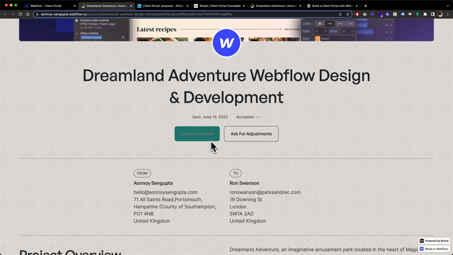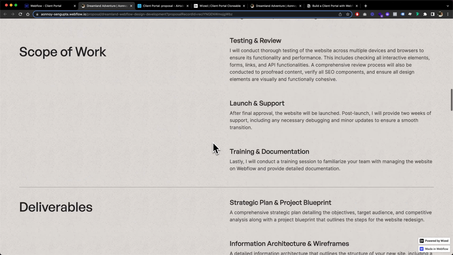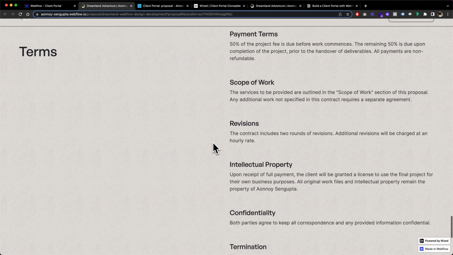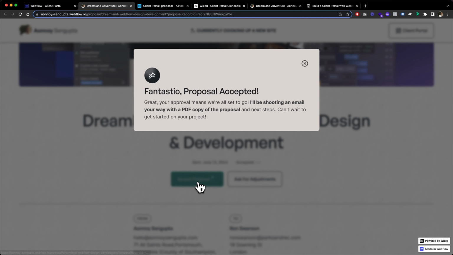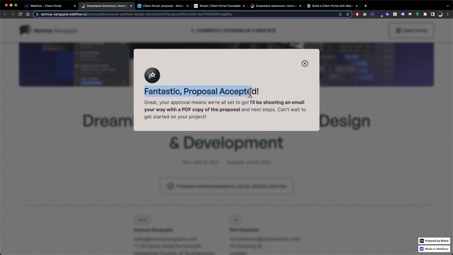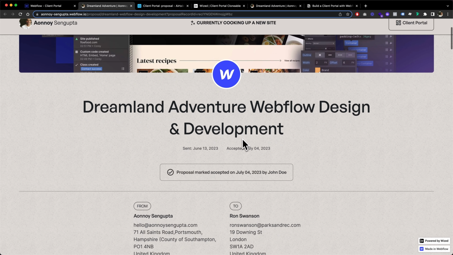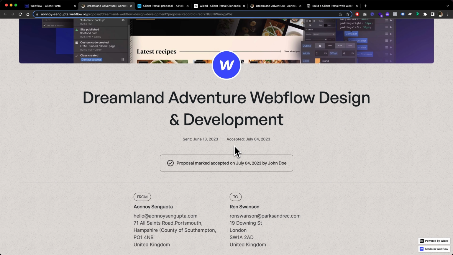And of course, clicking on accept proposal would immediately accept the proposal. So let's go ahead and do that. Okay, perfect. So what just happened is we get this modal that says proposal has been accepted. The page then reloads, and all the buttons are gone now.